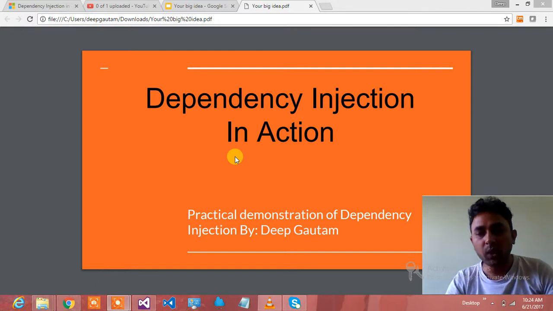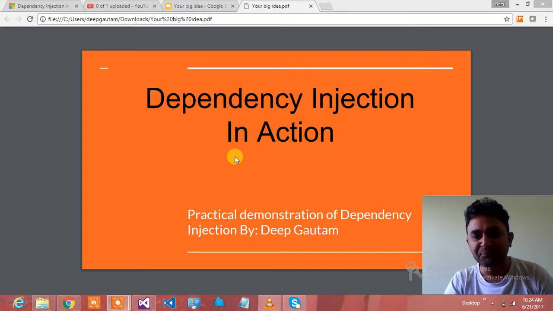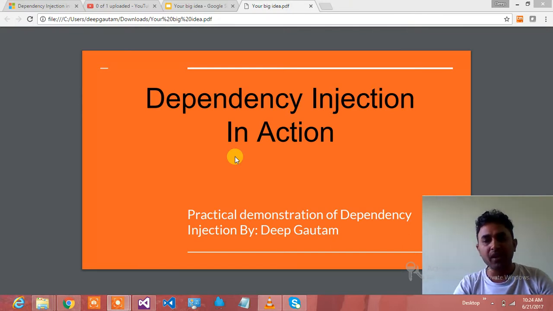Hi folks, now it's time to see dependency injection in action. Here I will show you dependency injection with one simple console application, using Visual Studio 2015 and .NET Core Framework 1.1. I will demonstrate how dependency injection works, how to inject the dependencies in the constructor, and how to create the services.